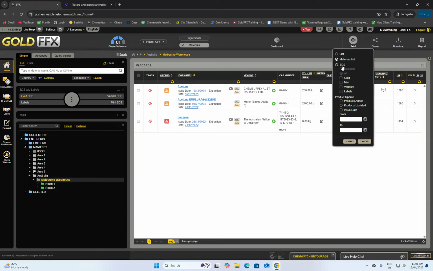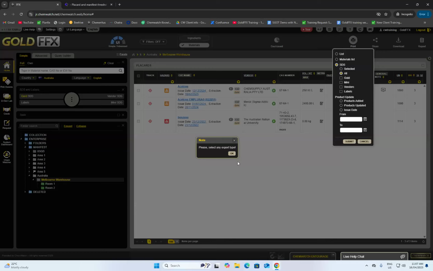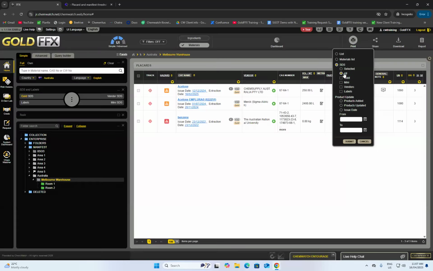If I click on my SDSs, so if I would like to print specific documents, if I then click submit, straight away the system will give me this message right here. It is asking me to please select any export type, just select the document that you're after. I can either choose gold, mini, vendors, or even labels. In this case, let's go with our vendors, and then we click submit.